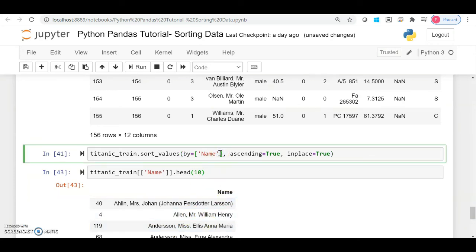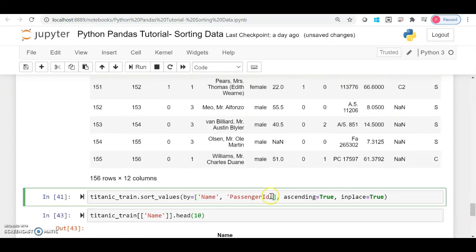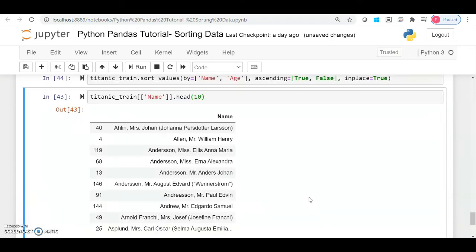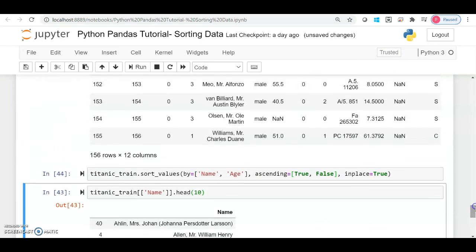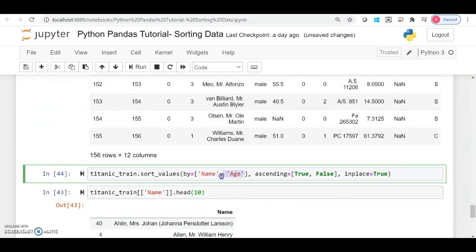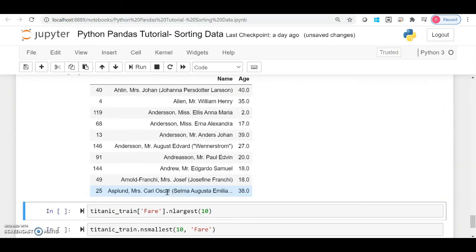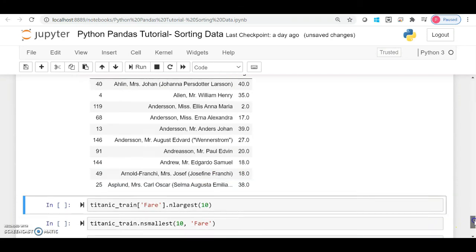Now if you want multiple columns to be sorted, you can do that as well. Let's say I want to sort this passenger ID, or even the age column. I can do that as well. Here I want the age column to be in descending order, not ascending order. So I can do that as well, and I can check the values here. Fine, so I will get all the values.